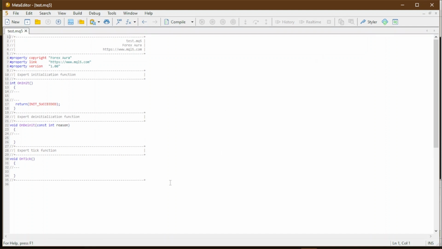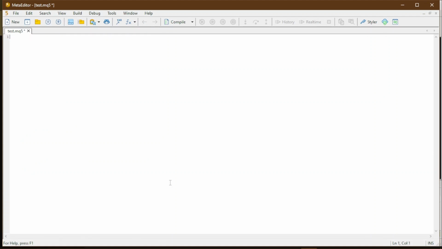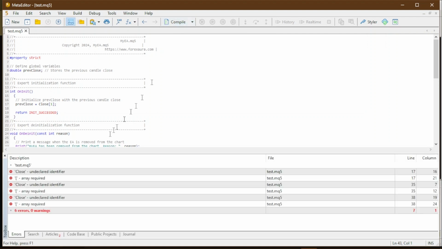Then there we go. You have this here where you need to paste your code. First, press Control A to select everything and delete it. Then Control V to paste the code that you copied from ChatGPT. Then you want to compile the code to know whether it has errors or not. Compile. It has a few errors. How many? I think 6 errors.